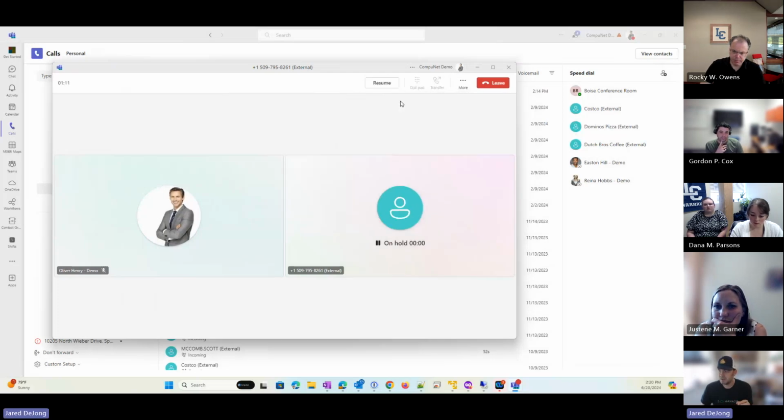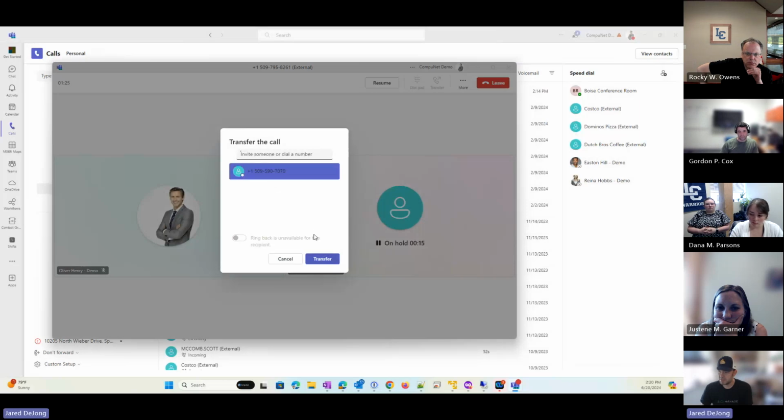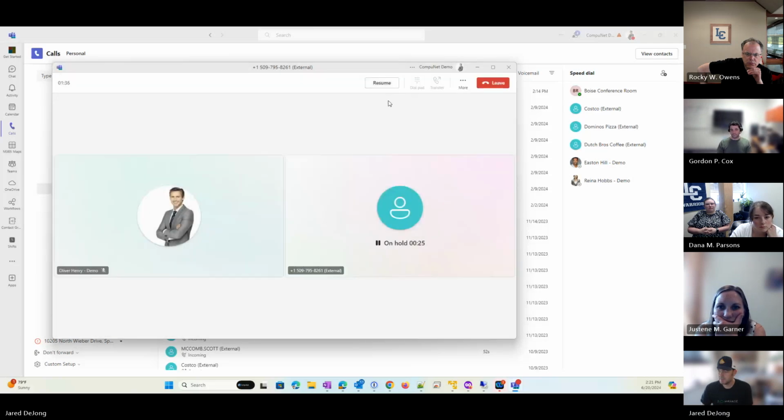Let me go over these. So if I click transfer, they automatically go on hold. I can either type someone's name or I can enter in a phone number. If I do a phone number, it will give me the option to transfer there. You'll notice that this option here went away because it's an external call, so I can't pull it back if it goes out. Now, if I want to, let me show you the other option here. So I hit transfer.